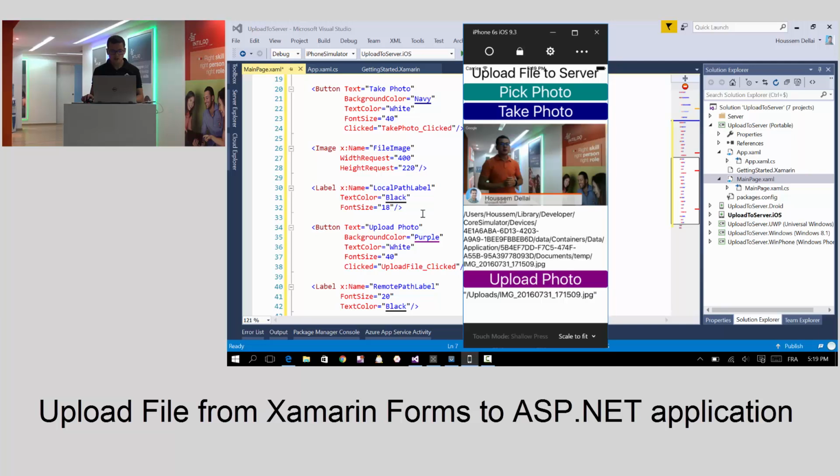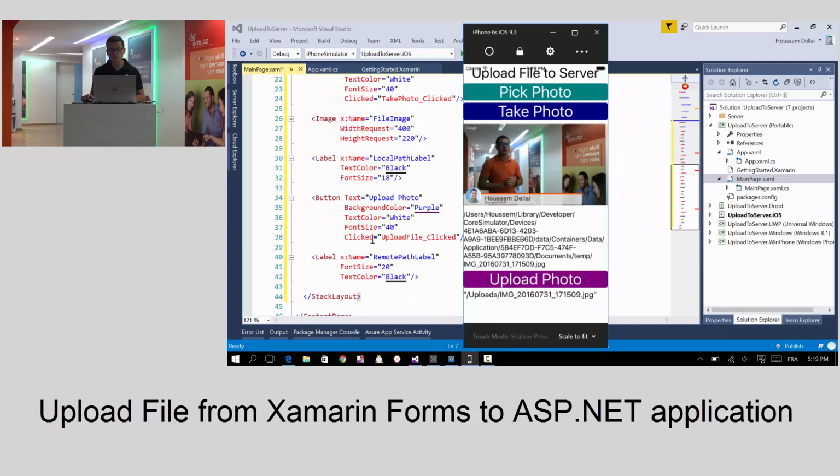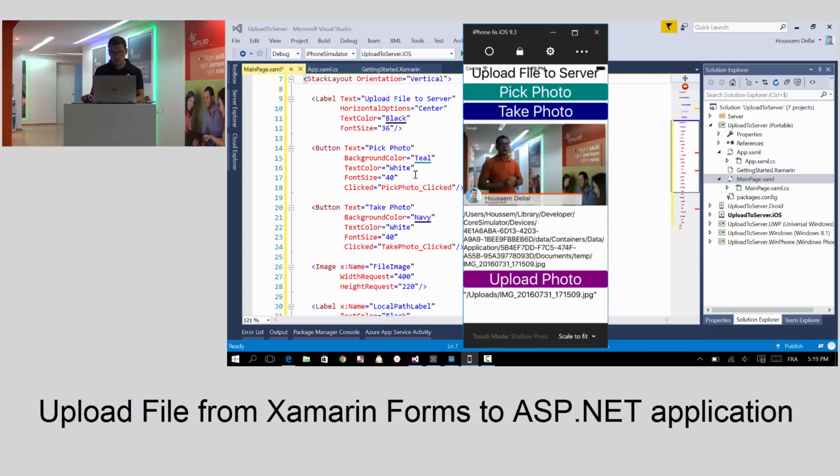Then I have the label to display the local path of this image inside my device. Then a button to upload the photo with the click event, and then a label for the remote path. I mean here the path of the image after being uploaded to the server. Now let's go and implement these click events.